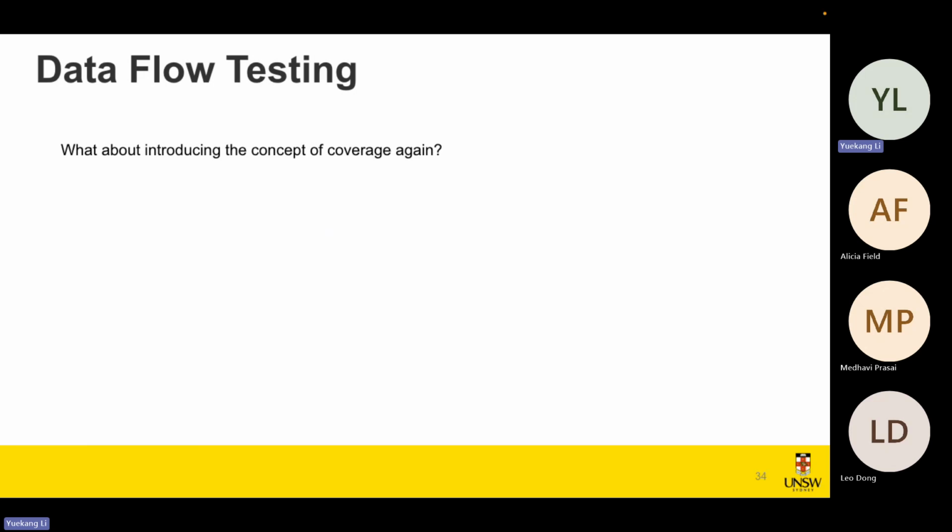And now, since we have the data flow, we have learned how to derive test cases from control flow. But now let's try to come back to the topic of testing. So how can we derive test cases from this data flow as well? Since we have a new concept of data flow, why don't we just create a new coverage again? So we can have two types of coverage derived here based on the concept of def-use pairs. The first one is DU pair coverage, and the second one is DU path coverage.